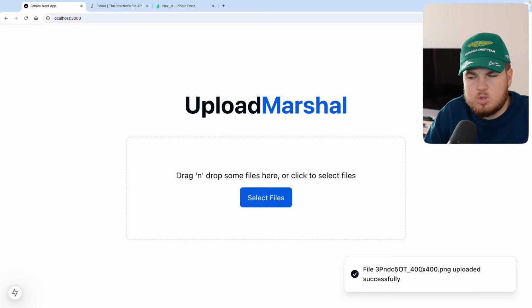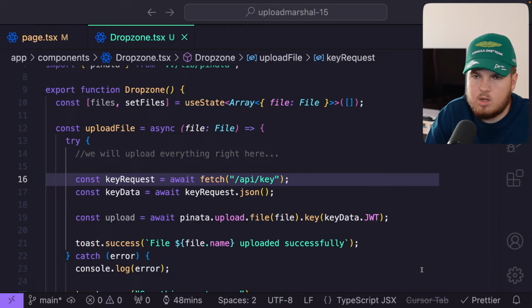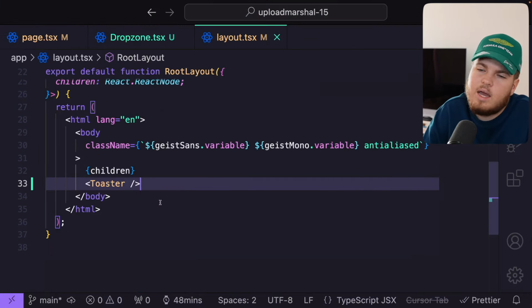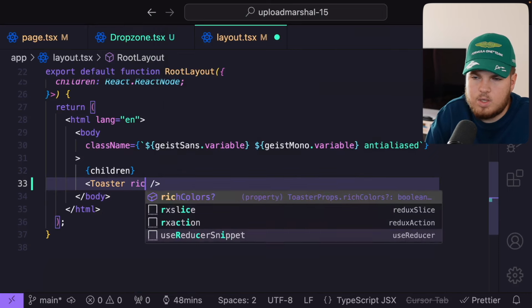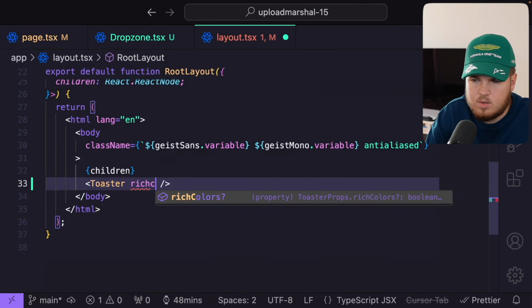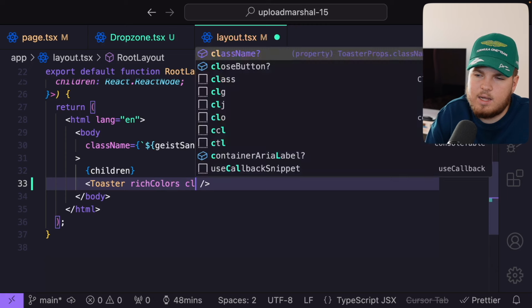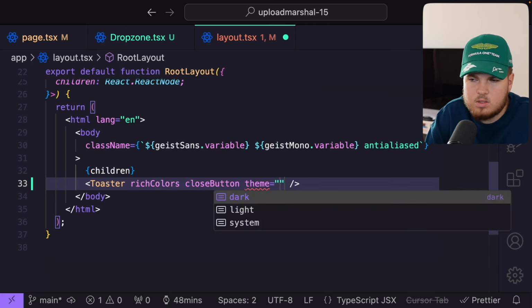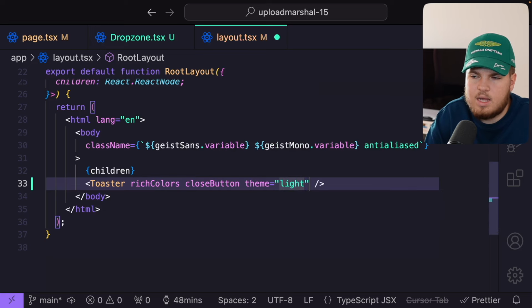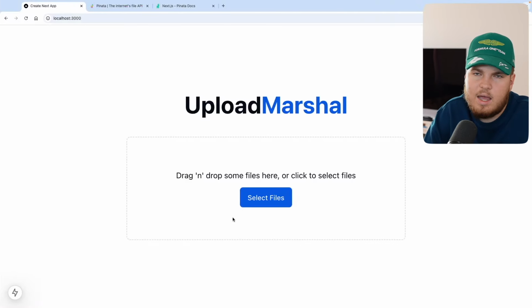Now we can maybe also customize the toast a bit, so we can open our layout right here, and then for the toaster we can give it two properties. First of all, we can say right here richColors, let's do a closeButton, and then let's also pass a theme, and I want to hard code it to the light theme. Then let's save that, let's go back, and let me again try to upload a new file.